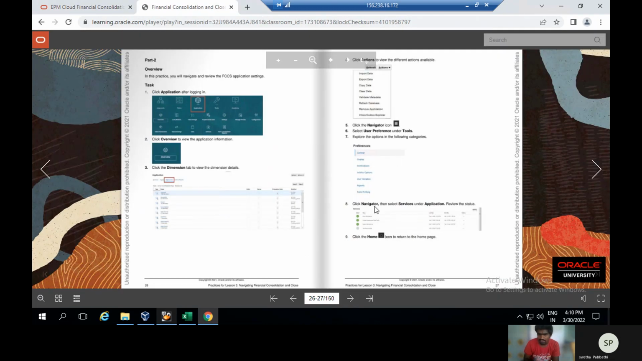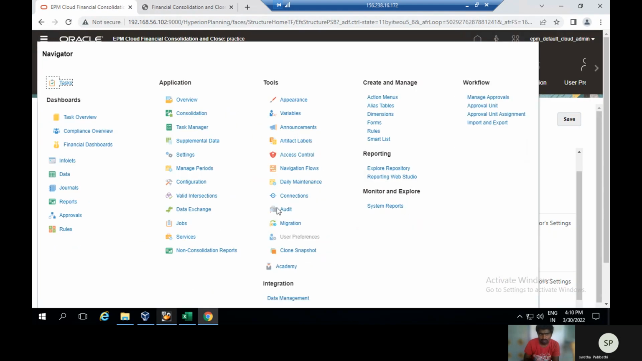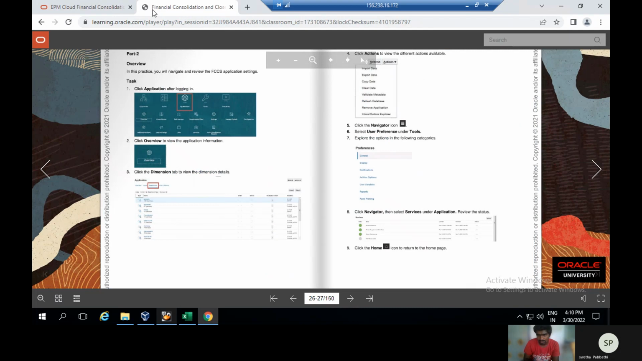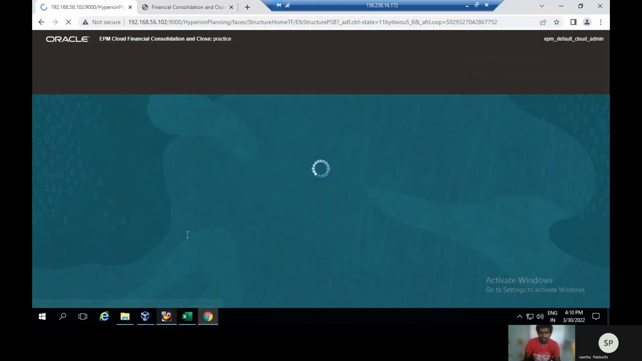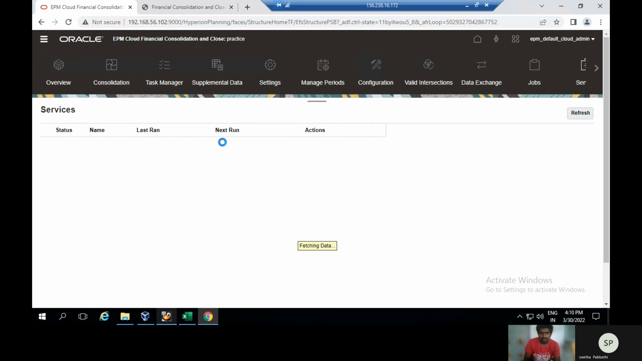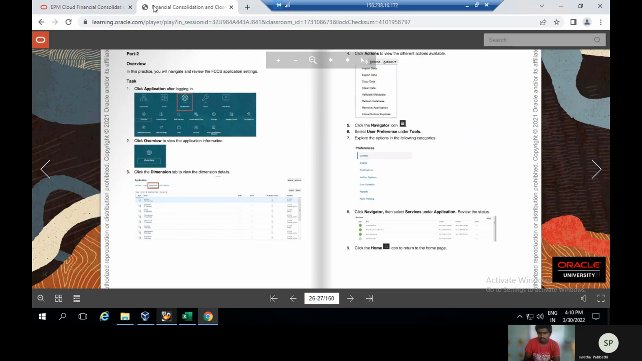Next, click navigator, then select services under application, and review the status. Click the navigator, then the application cluster, where the services card is there. Hit on that. Here you can see email notifications, and the status is green. It will take some time.